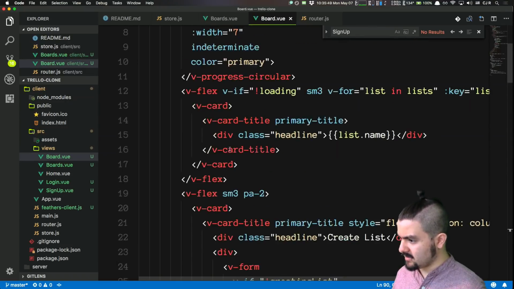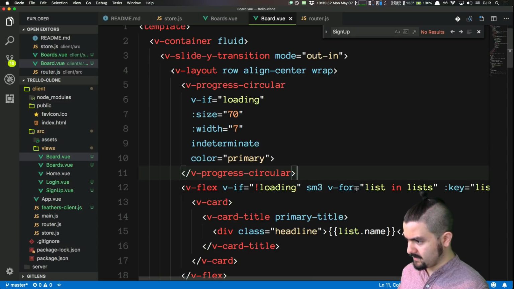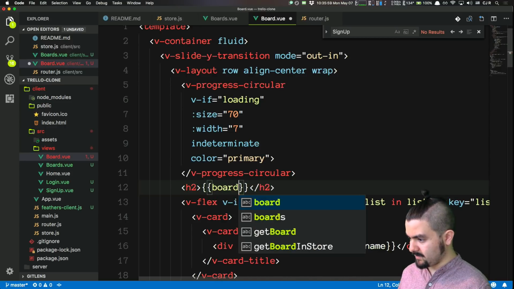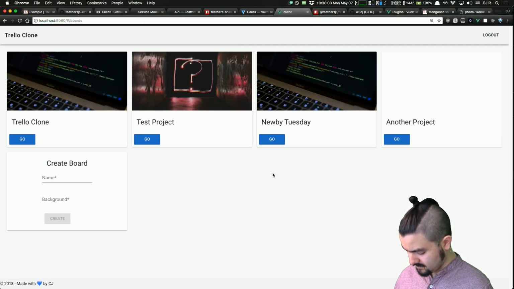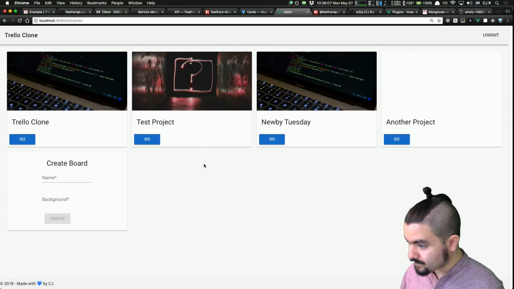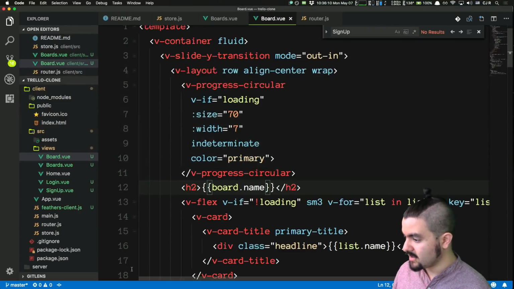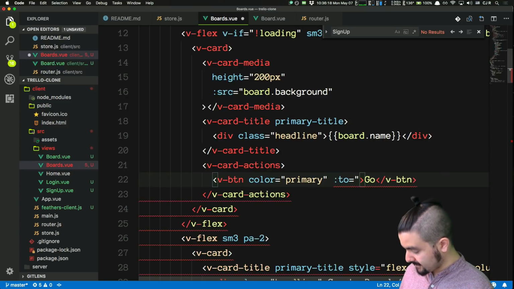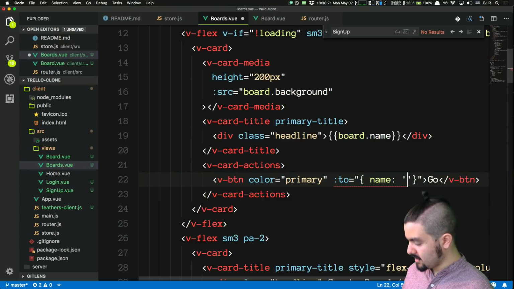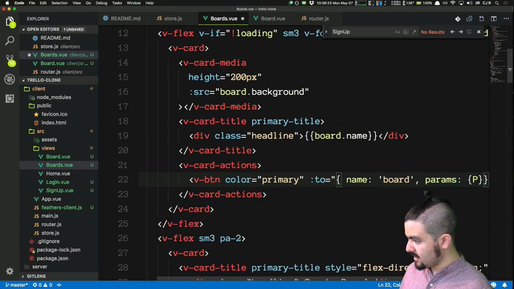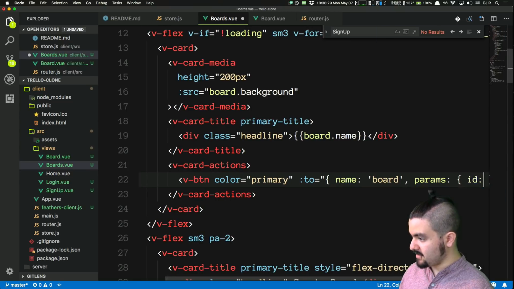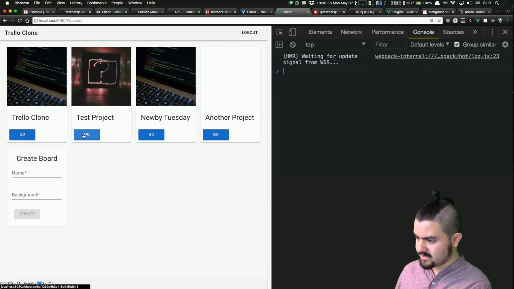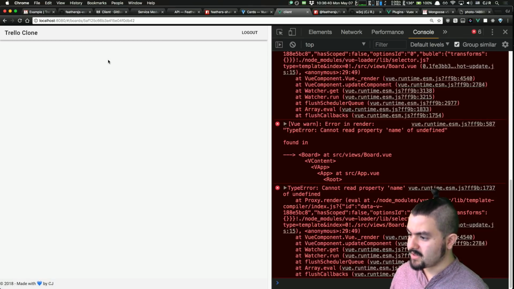Okay, let's add a nice little header up at the top. It's an H2, and it should be board.name. And then we need to make this button go to that specific board. So let's do that real quick. On here we have this go button, and we want to say this is to the route with the name board, and our params are going to be an object, and the ID is going to be board._id. So now if you notice in the bottom left, each one will link to its unique ID, and if we click on it, it goes to the board page with that ID.